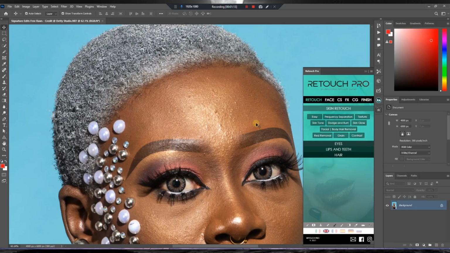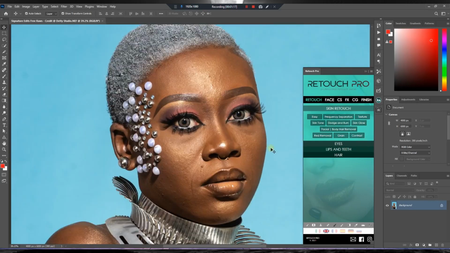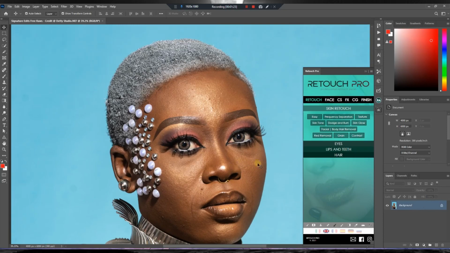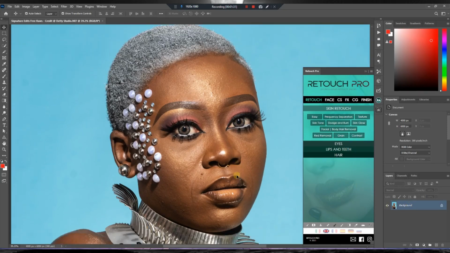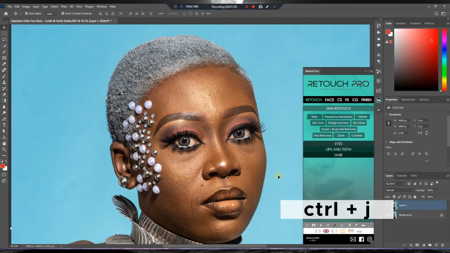So in this particular design, I'll be doing something. Just click Ctrl J. Let us make a copy of this background. Either click Shift Ctrl Alt E, or you click on Ctrl J. Any one you like, you can just click on it. Any one will work.